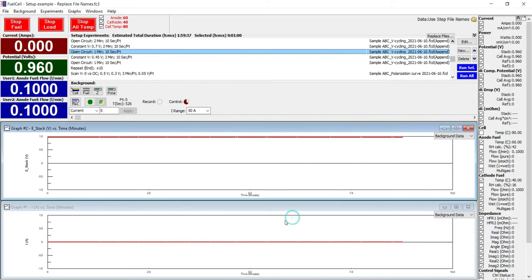So that's a very quick example of using the File Search and Replace feature to quickly update the file names and locations of data files within FuelCell.